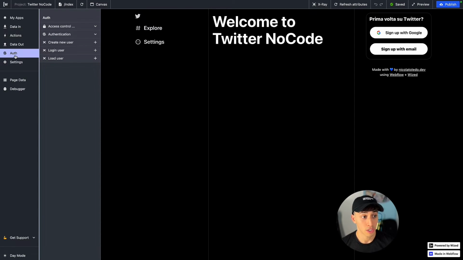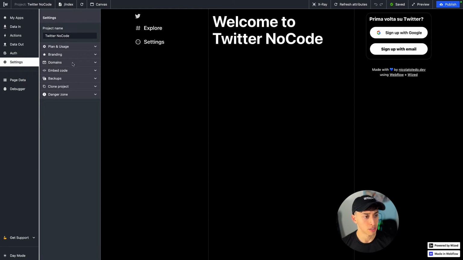Then we have the authentication. Basically, this can help you create all the actions: create a new user, login, and load user, based on the app that we choose. So in this case, I will use Xano. And then in the settings, we can change things, and we have backups and embed code. This is the code that we need to use inside our Webflow project. Then domain, branding, and the plan that we're using.